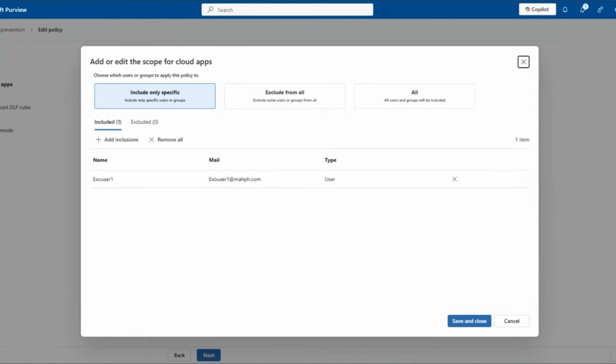All right. So from here, when configuring these policies, as the admin chooses the cloud location that they want to protect, they can also then scope down those locations to specific users, right? So you can include specific users or groups. You can also exclude users or groups. You can choose all users in the organization and exclude from that all setting as well. So you have multiple options that can be used to scope the policy down.